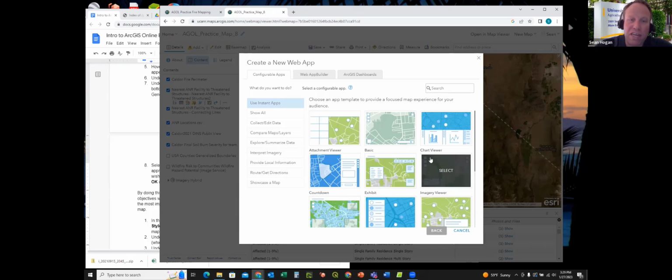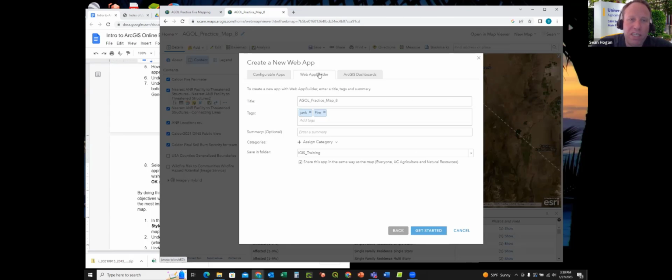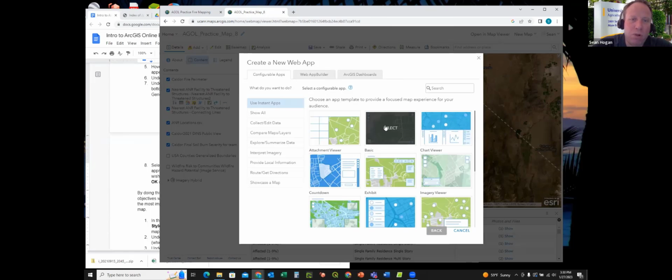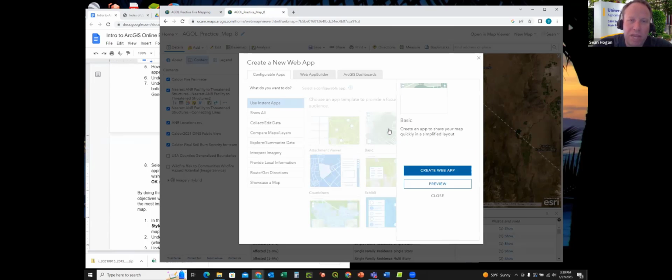You can also bring it into other kinds of story map builders, which is a different formatted template that lets you journalistically tell the story of the map in different ways. Those all are web mapping applications that oftentimes resemble what you'd expect to see on a web page. For right now, there's a bunch of different ways you can do the builder, you can do dashboard, but right now, configurable apps, we'll just select something basic.